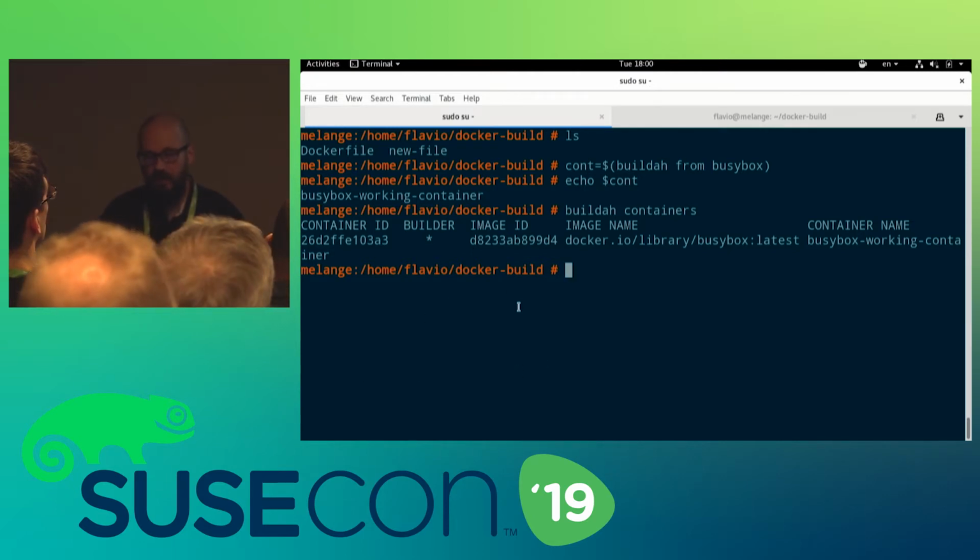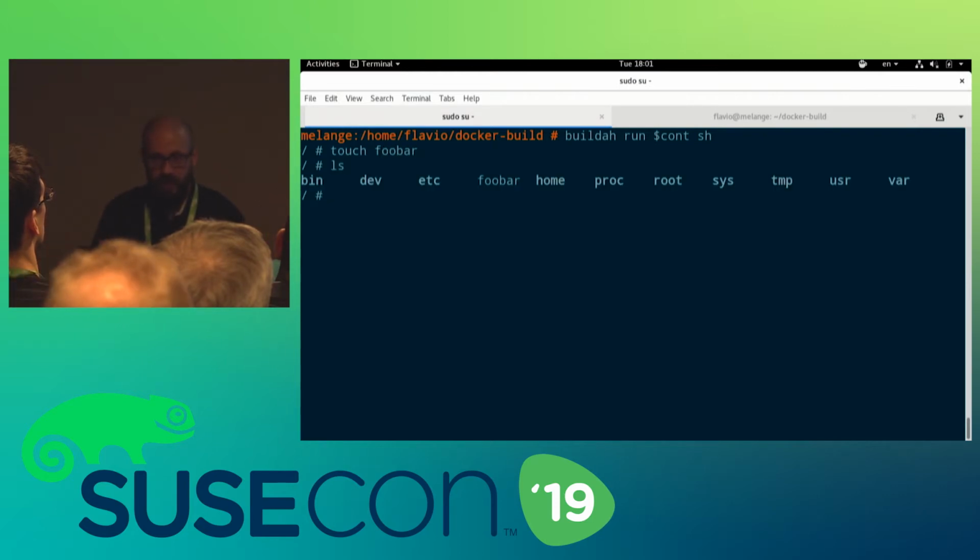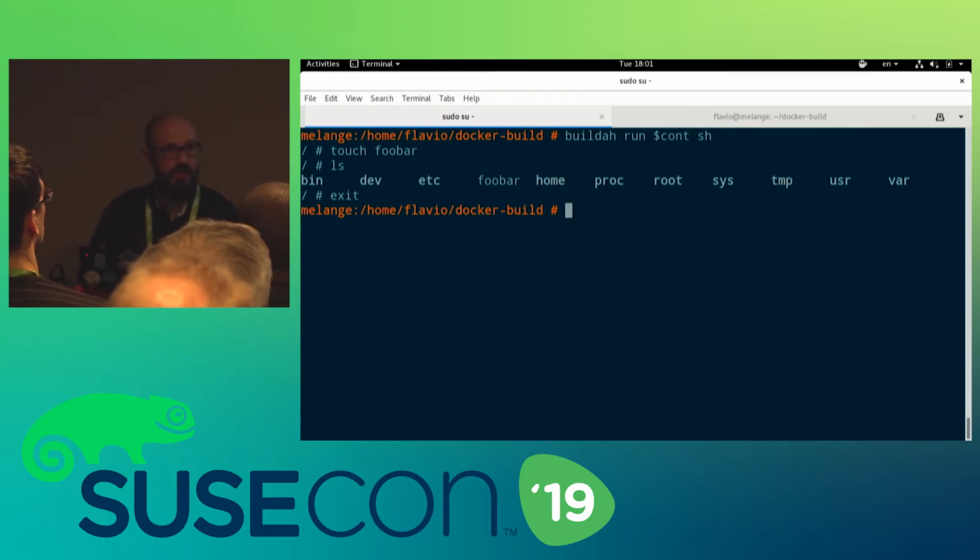The container is not actually running. I mean, it prepared the whole file system of the container and so on and so forth. What I can do is run something inside of the container. So I can do a buildah run with the name of the container and the name of the program. Now I'm inside of the container. I can do a touch foobar. I can run a make, I can run a script, whatever. Once I'm done, I just exit from the container. All right, and if I want, I can commit that, and this is going to create a new image.